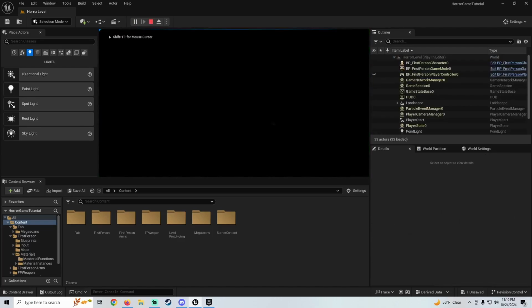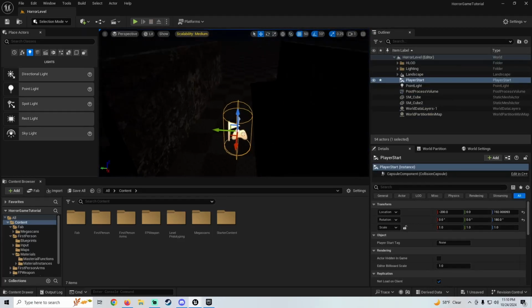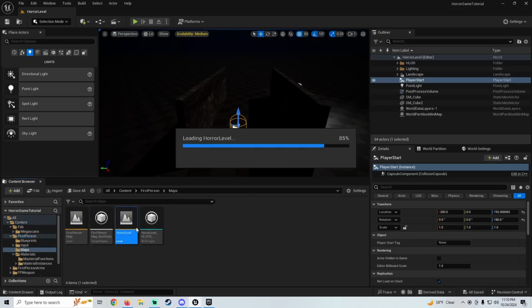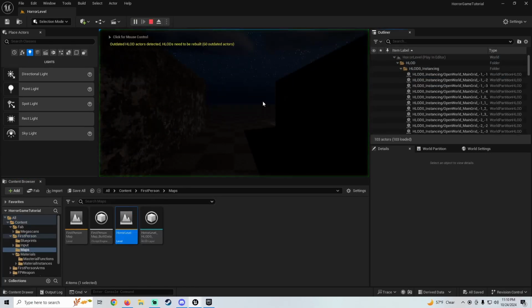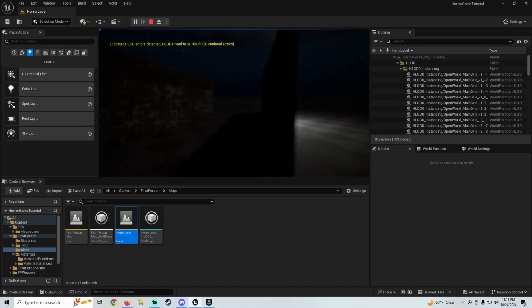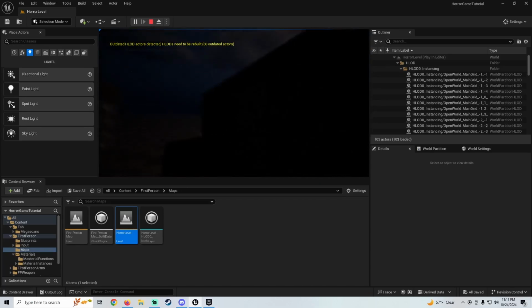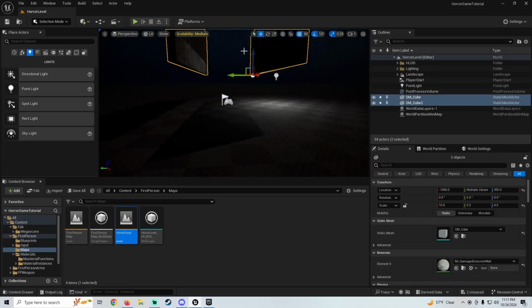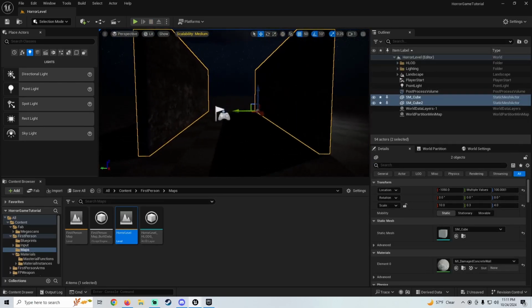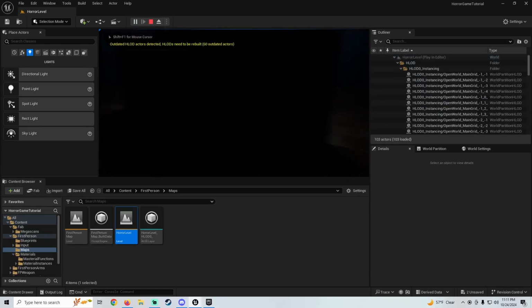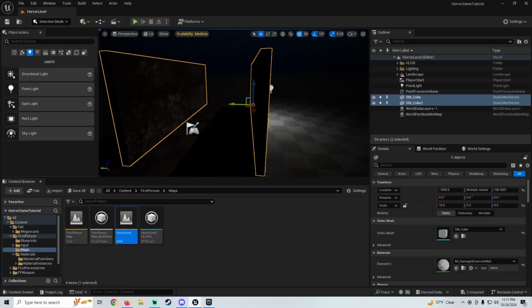Let's press play. It is still wigging for some reason, so I'm just going to reopen the level. I'm going to go to content, first person, maps, horror level. There we go. Yeah, I don't know. It's just bugging, wigging out for some reason. So yeah, now we can run around. We have our wall. Let me make sure these are in the ground as well. So I'm just going to pull these guys up, press end, align those to the ground. And there we go. Now we have our walls kind of in a good position there.